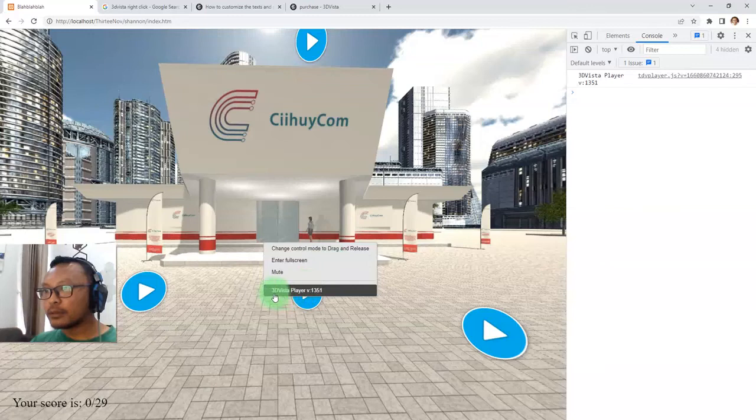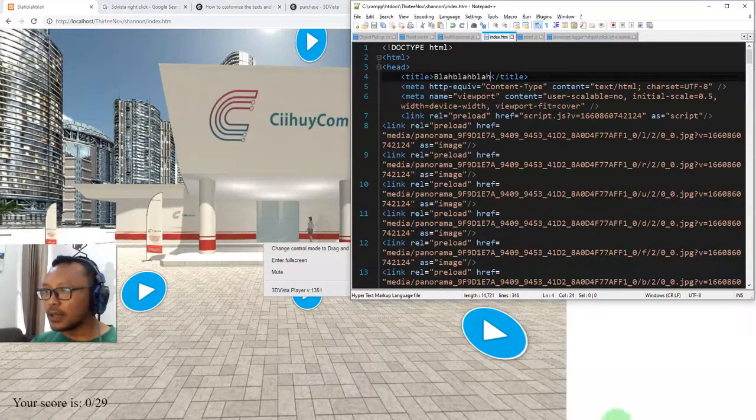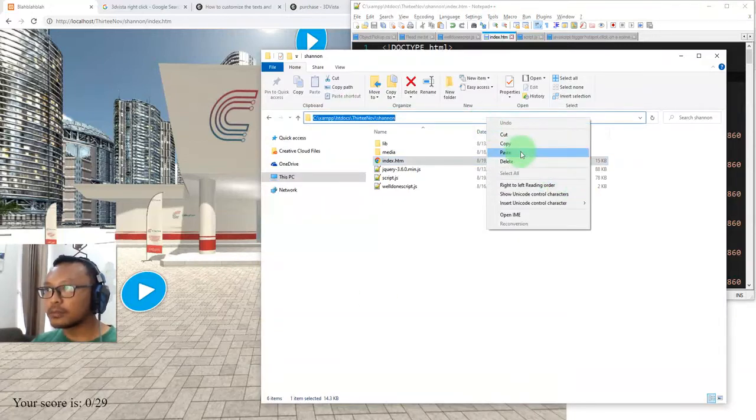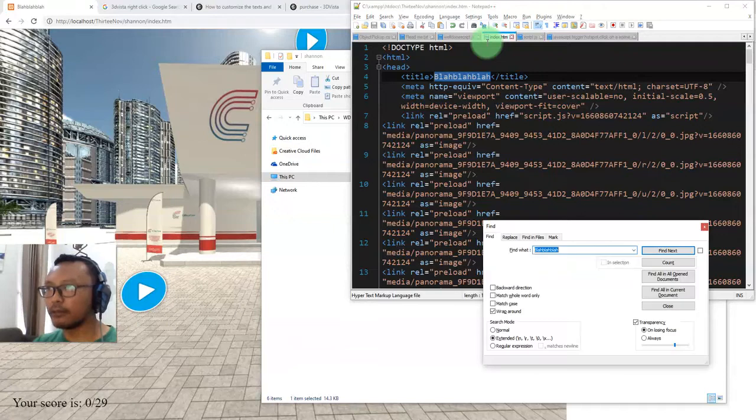I'm going to find something that can easily be found in the source code. Let me try this: Enter full screen. I'm using Notepad++. I will copy the location of this folder. I press Ctrl F to find something.